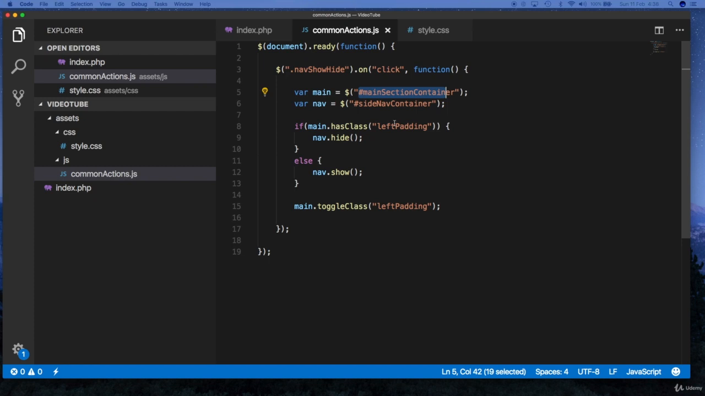If it does have the class left padding, it will hide the navigation bar. If it doesn't, it will show the navigation bar, okay? And then what this toggle class at the bottom does is it means that if it has left padding, get rid of it. If it doesn't have left padding as a class, add it, okay?